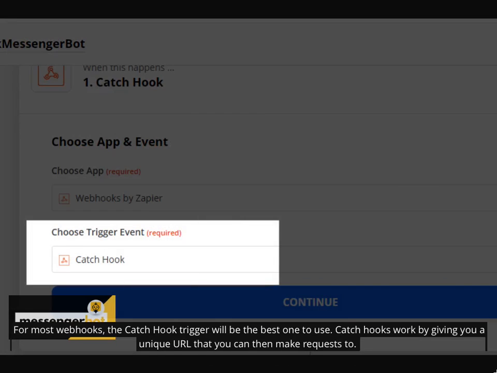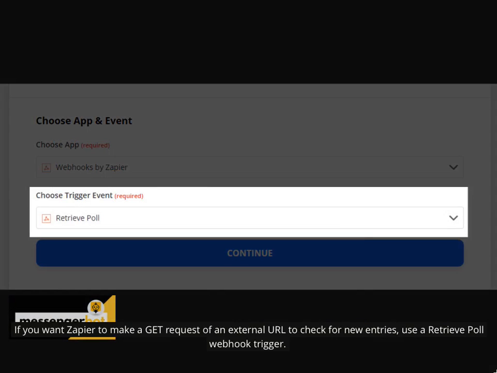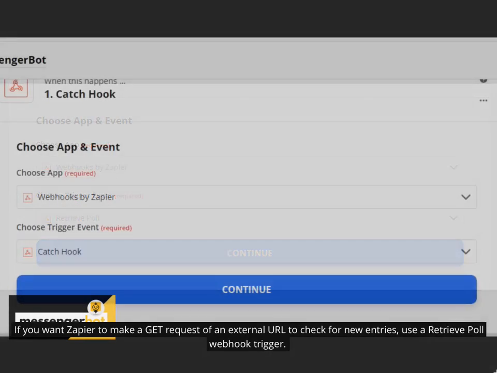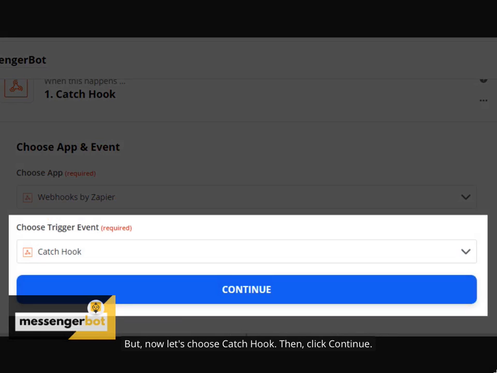For most webhooks, the catch hook trigger will be the best one to use. Catch hooks work by giving you a unique URL that you can then make requests to. If you want Zapier to make a GET request of an external URL to check for new entries, use a retrieve poll webhook trigger. But now, let's choose catch hook. Then, click Continue.